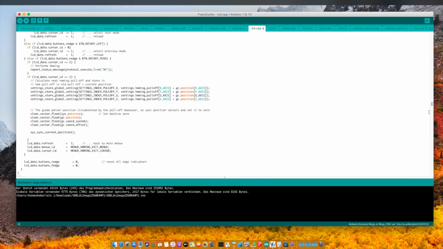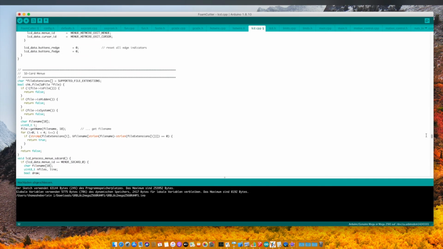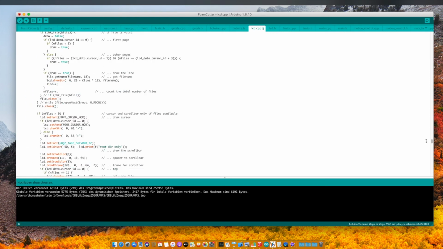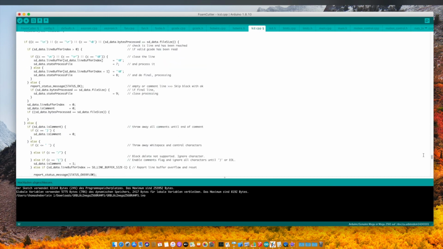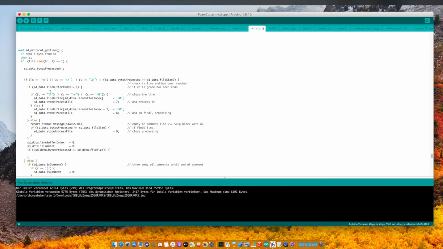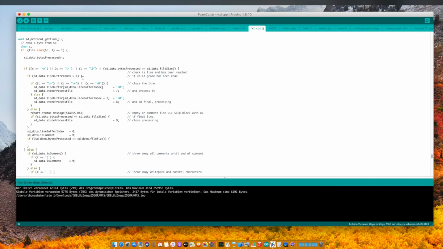Let's have a small look inside this process execution. Just a bit down. Yeah, here it is. We have SD protocol get line. This is a read function. This is very, very similar to the read function of the serial port. It's also read character by character. This could be optimized, but to keep it simple and close to the functionality of the UART serial port, I just simply copied it.